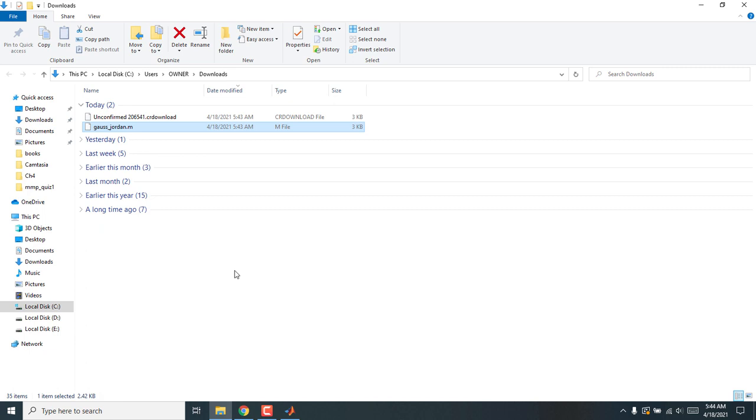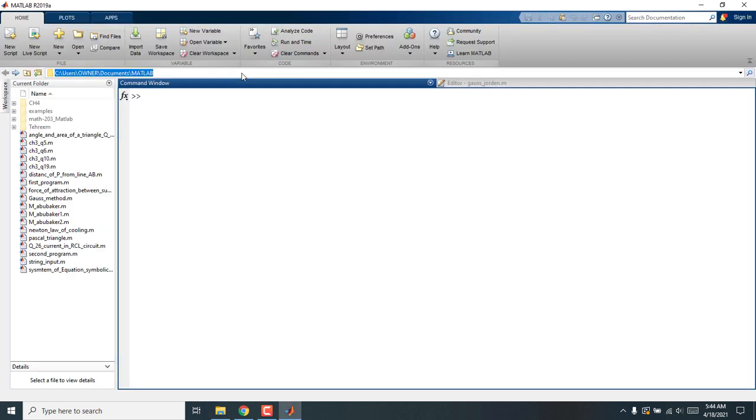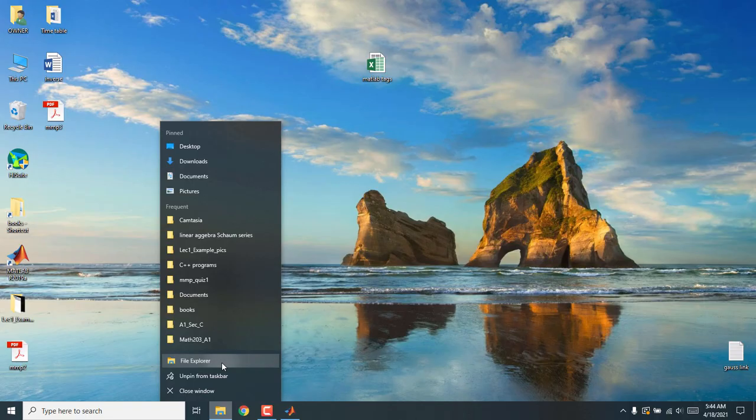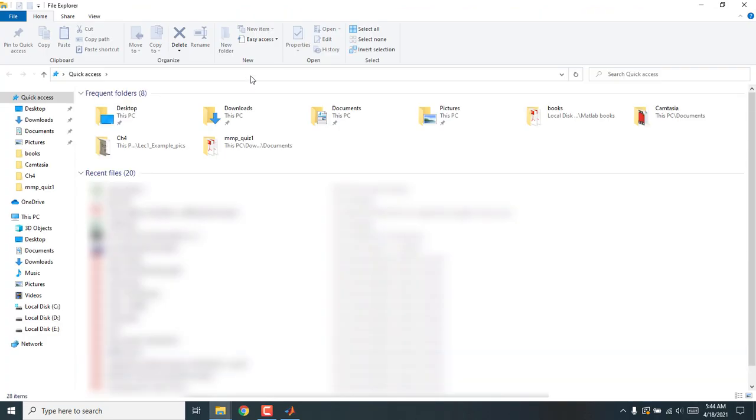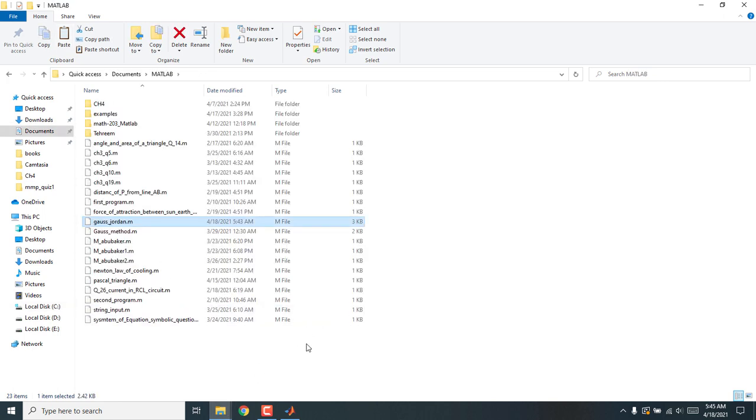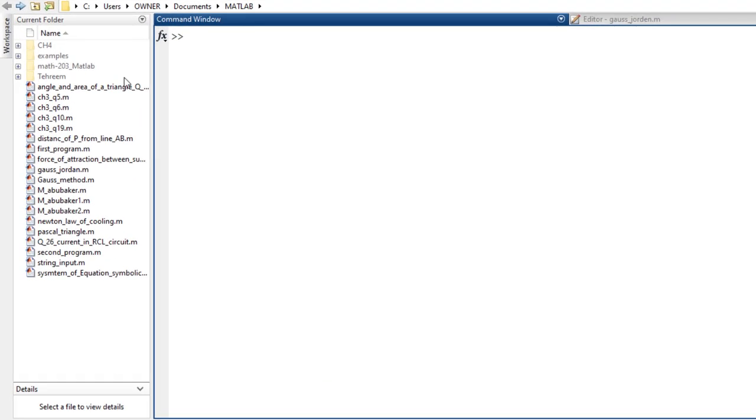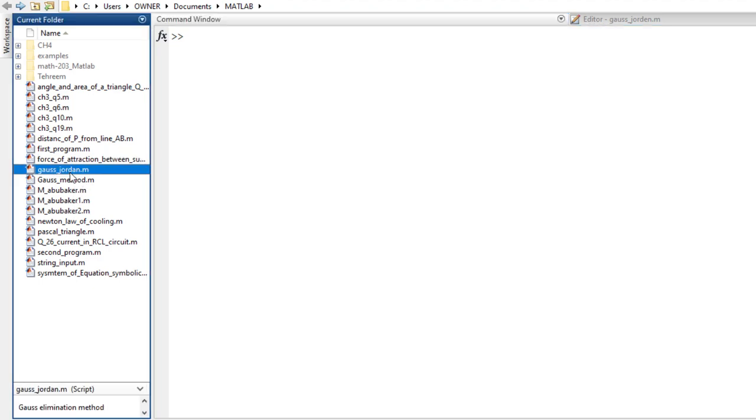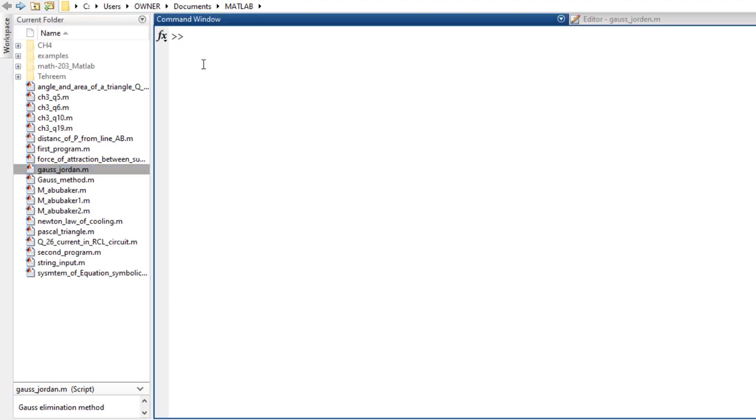For this, open the MATLAB software, copy the MATLAB folder address from this bar and paste it into some other folder address bar. Now copy the Gauss Jordan M file from downloads and paste it into the MATLAB folder. If you are using MATLAB for the first time, then this folder will be empty. But as I have used this folder many times, I have many files here, so don't worry about that. Now go to MATLAB. You will see the Gauss Jordan M file here. The hard part is over.